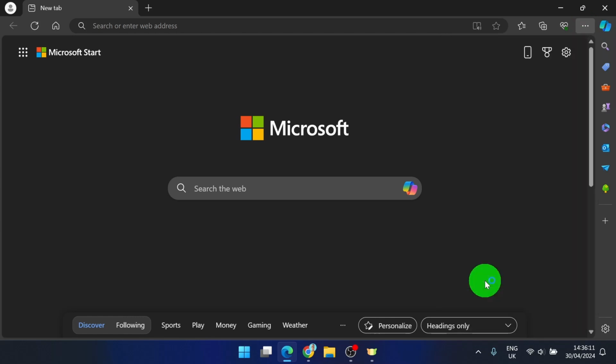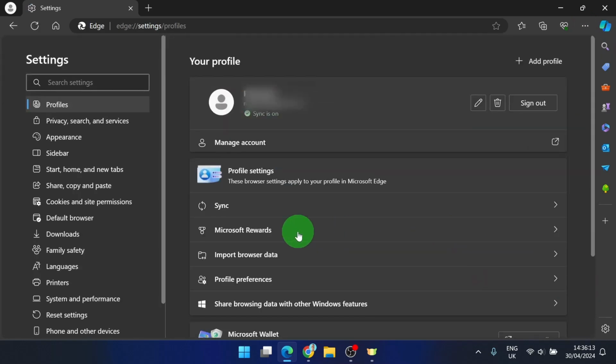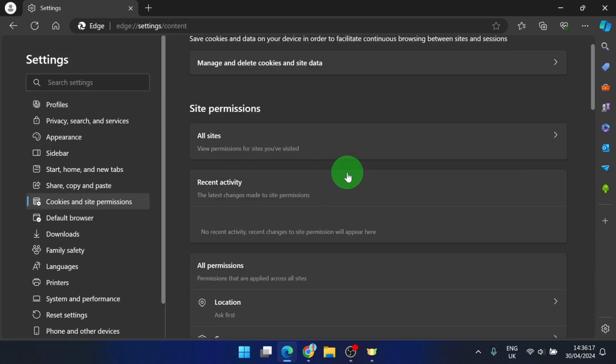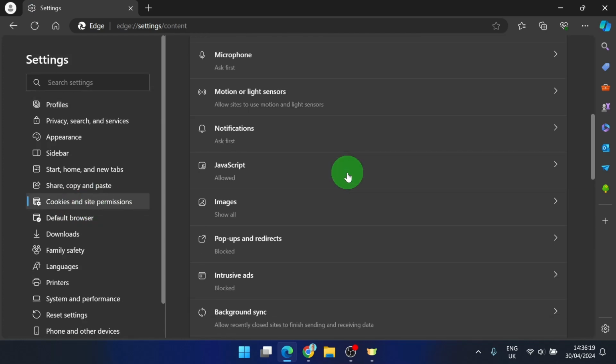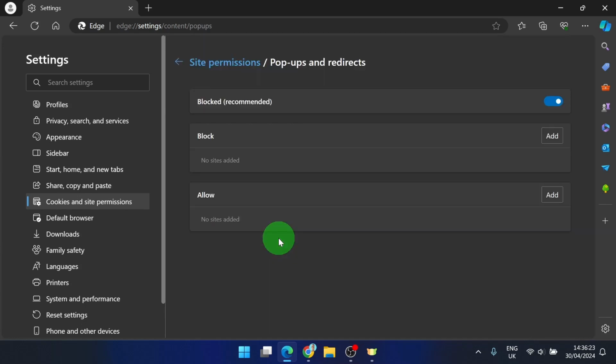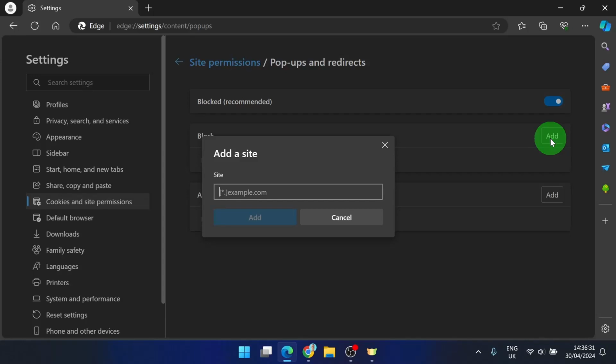Next step is click on Settings, and then you will find Cookies and Site Permissions. Click on it and scroll a little bit down until you find pop-ups and redirects. Here we can allow or block pop-ups. Also, we can block them or allow them individually if you click on Add.